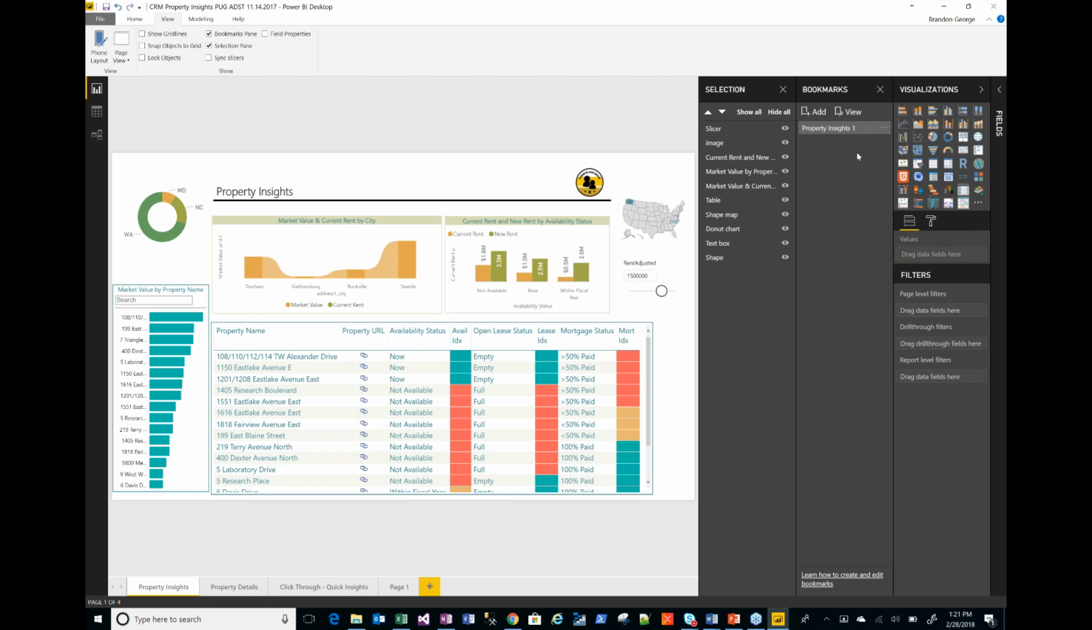So Property Insights 1, right? And so that view, now I can view just this Property Insights 1 as this value. Now let me go back, exit this view.